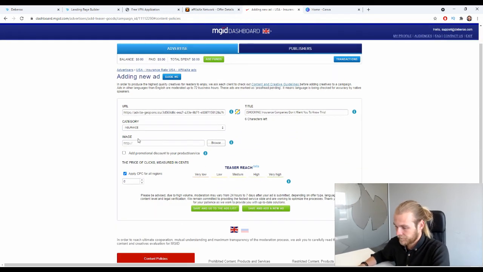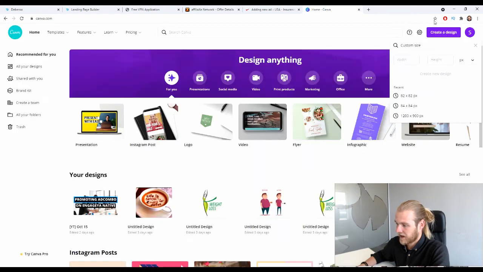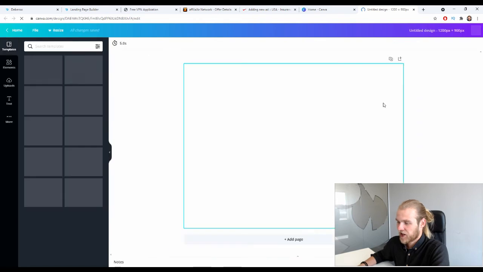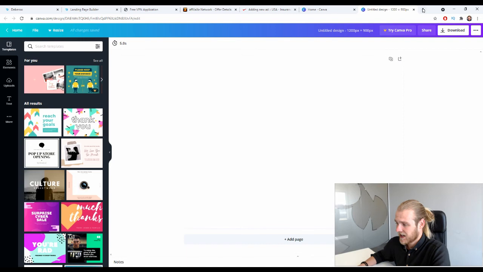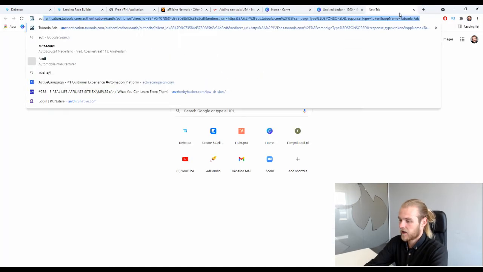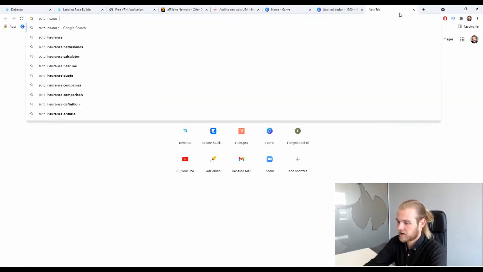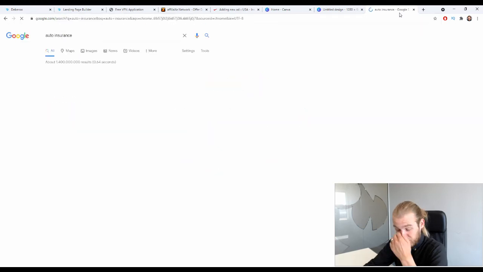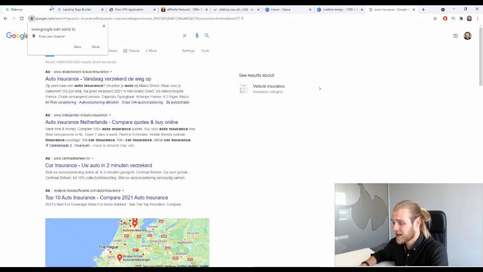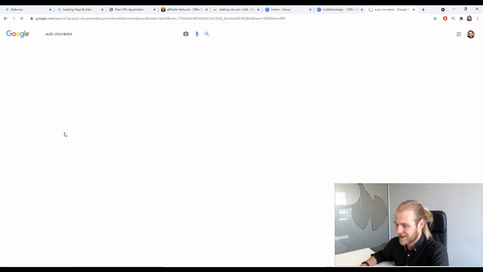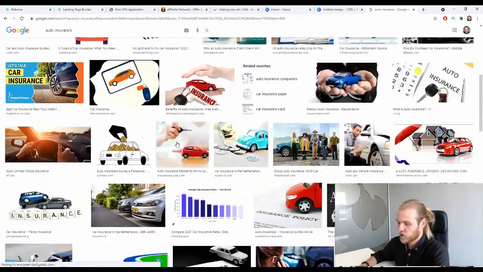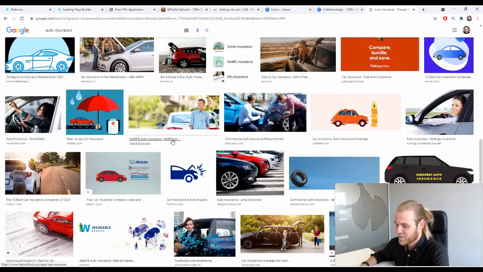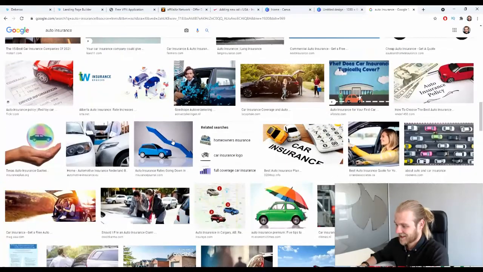Then we have the image. So let's open up Canva. I'm using the 1200 by 900 dimensions, as inside of MGID, we can always crop it in different styles, which we'll see in a second. So let's see, auto insurance. What kind of pictures do we get? All right. So these search terms, sometimes even with the craziest search terms, you will find the best images. So don't go too boring. Car insurance, auto insurance might be a too boring search option.